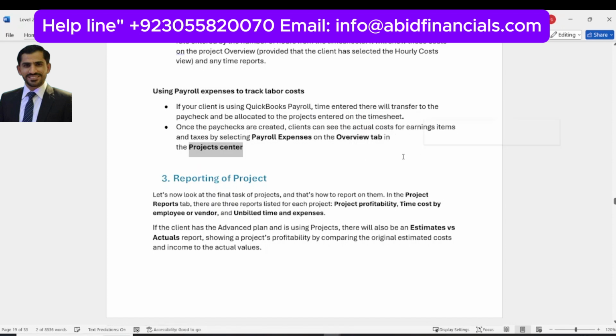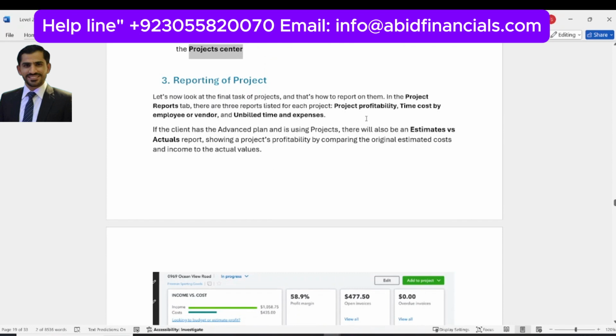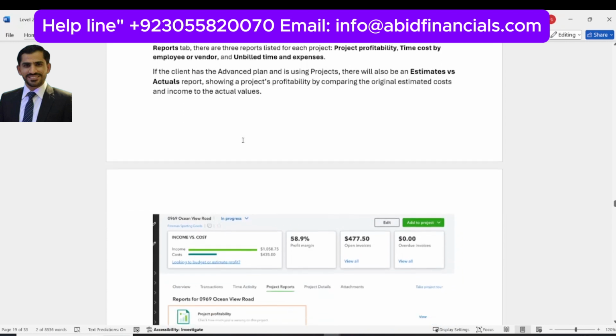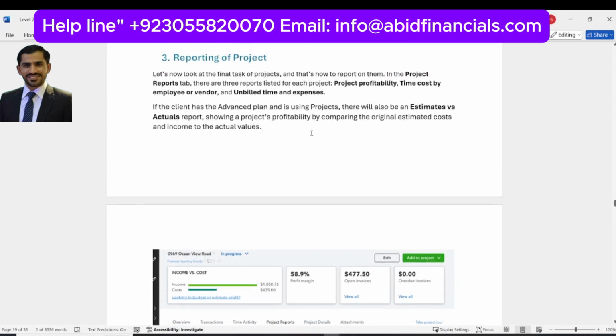Reporting of the projects: you can run reports such as project profitability, time costs by employee or vendor, or unbilled time and expenses. These reports can all be found in the projects reports tab. If the client has the Advanced plan and is using projects, there will also be an estimates versus actuals report showing the project profitability by comparing the original estimated cost and the actual cost.